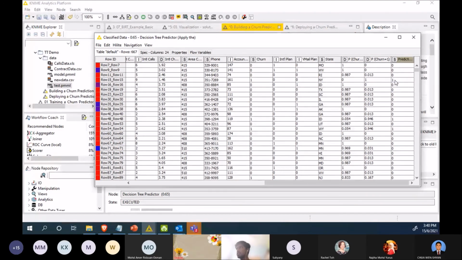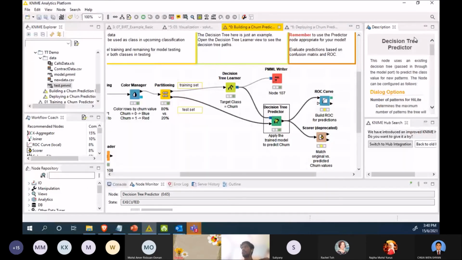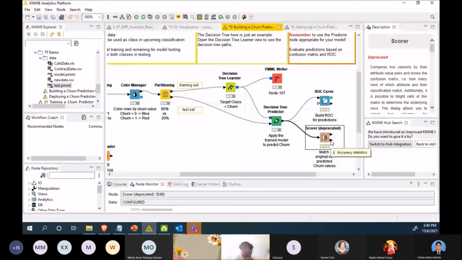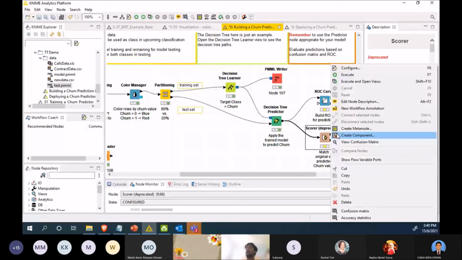Okay, sometimes it predicted correctly, sometimes it didn't predict correctly. That happens. So it won't be accurate, it won't be correct all the time, but it will give you an idea of what happens most of the time, like the higher probability for each of the subscribers, whether they will churn or not, right? So there's another way to check how the model performed.